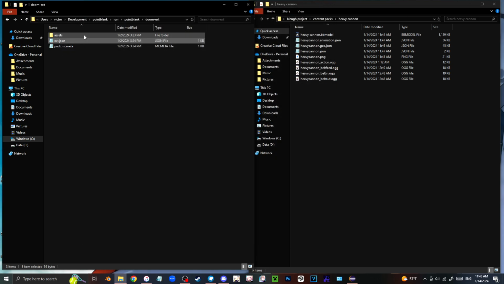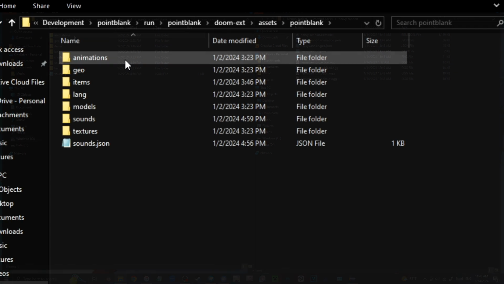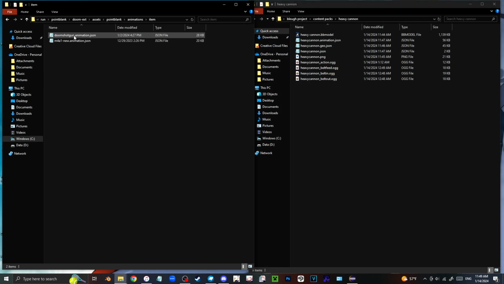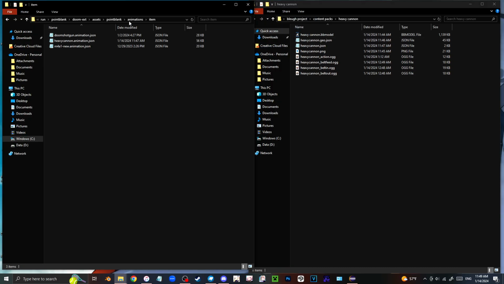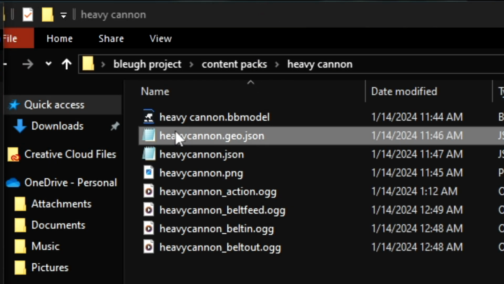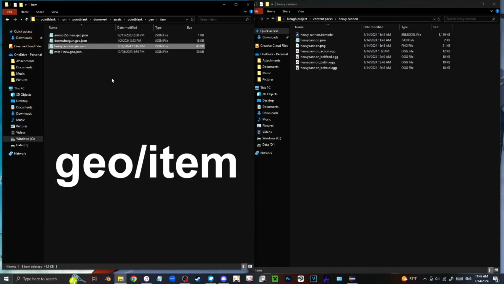So the next couple minutes are going to be us navigating the files and folders inside of the content pack. First, locate your animations folder with an items folder inside and put your animations file in there. Then you want to do the same for the model file. Your model is the GeoJSON that was generated from Blockbench. Put that in the Geo folder.